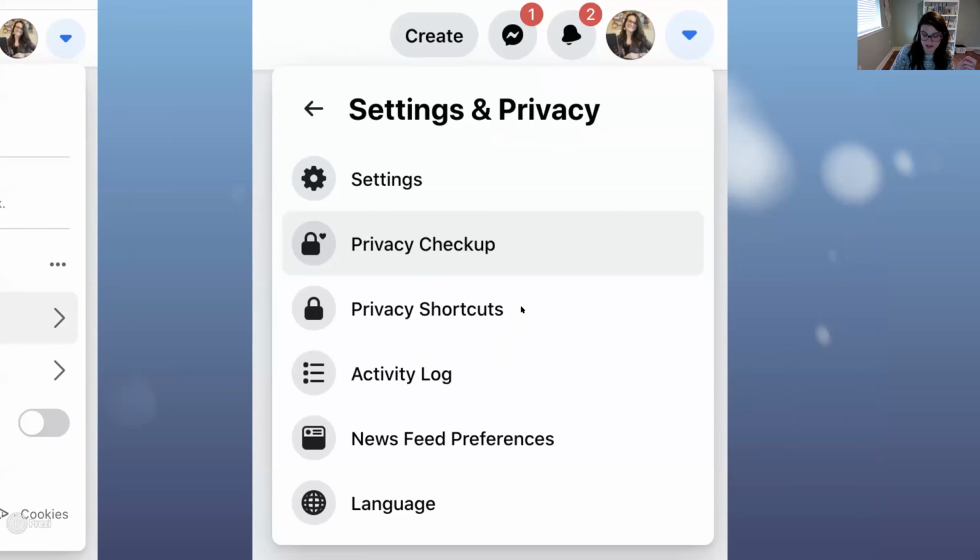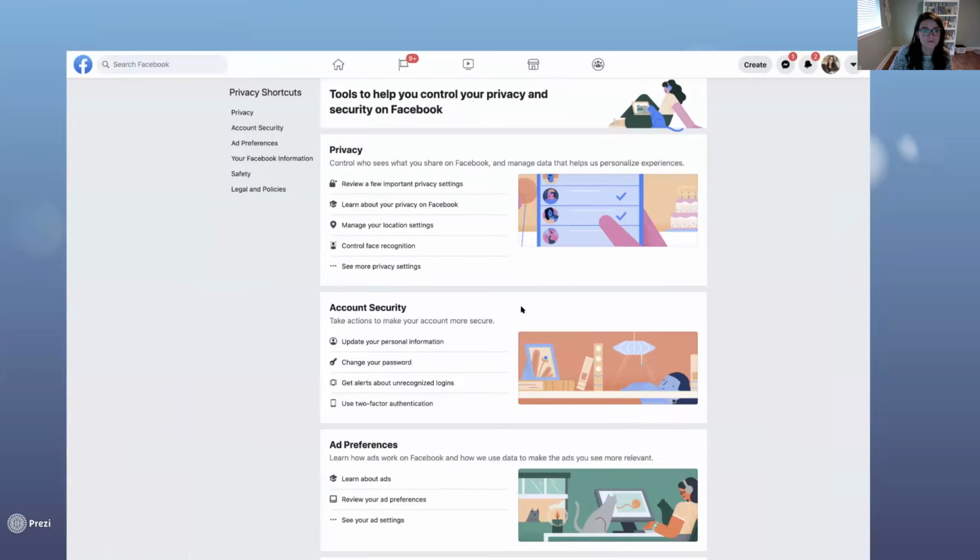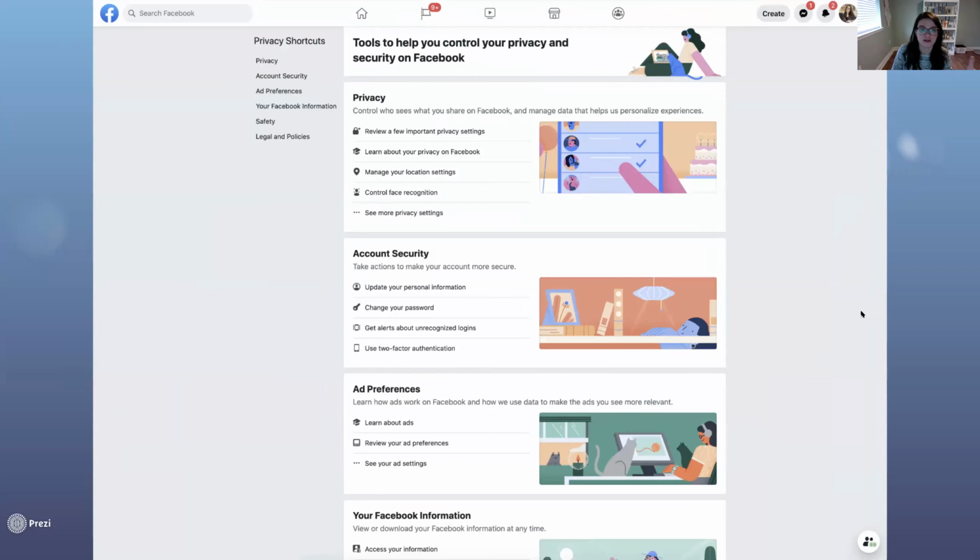Privacy shortcuts, if you want to see the nitty gritty, this is everything. This is your privacy, account security, your ad preferences, your Facebook information, safety, legal issues. So this is a screenshot, so I can't scroll down, but there's even more to this at the bottom. So you can review a few important privacy settings. That's your privacy checkup. Learn about privacy, you can read about it.